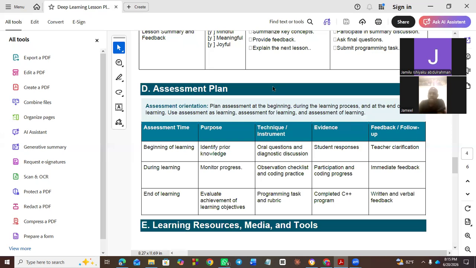For example, discussion between the teacher and the students, and some questions given to the students at the beginning of class. The students will respond, and that is the evidence that they have learned that particular topic before the class. The teacher will clarify whether what they have said is true or not. Then during the learning, the purpose is to monitor the progress of the students. The technique to be used is observation checklists and coding practices.